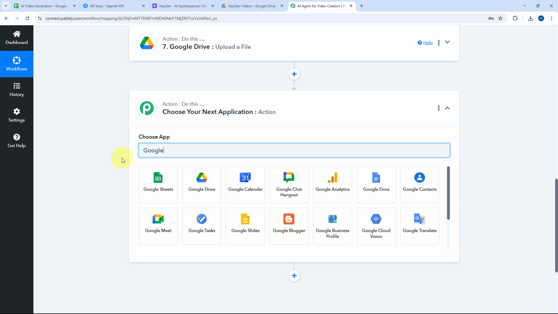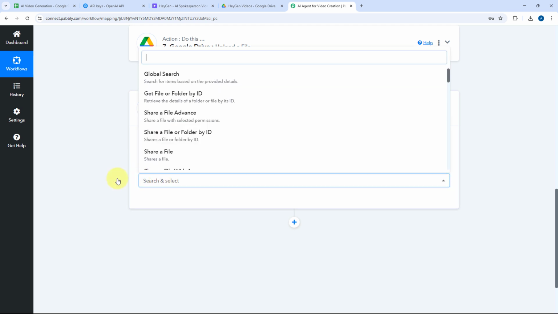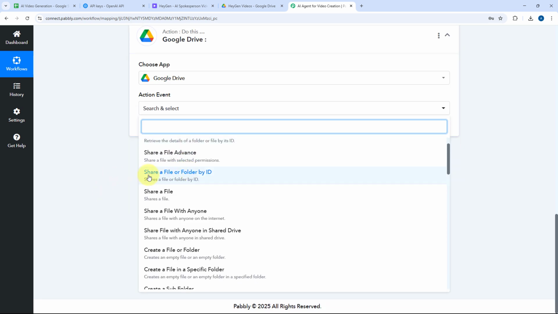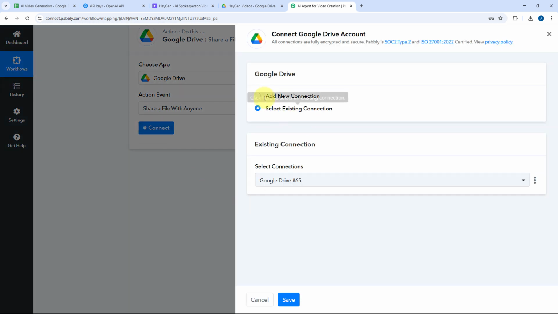So once again, we'll just search for Google Drive over here, just select it. And after selecting Google Drive, an action event from the drop down, this time select the action event as share a file with anyone. Then just click on Connect and select Existing Connection. Now because we have connected our Google Drive account with Pabbly Connect in the previous step, we don't have to make a new connection. You can select the existing one and click on Save.